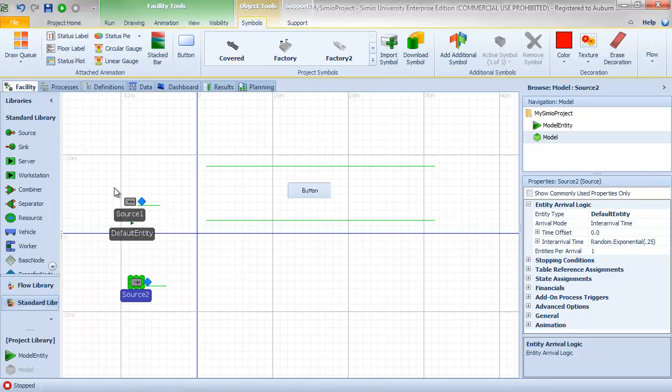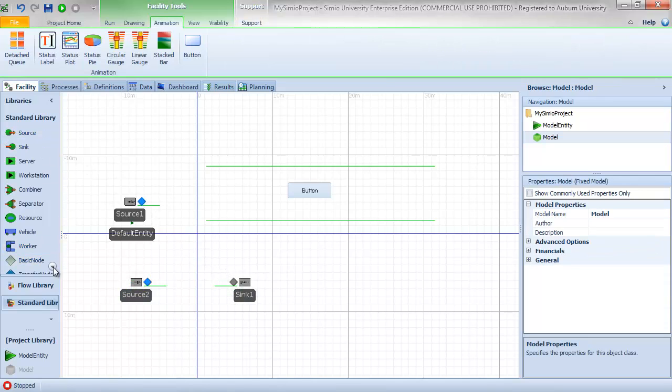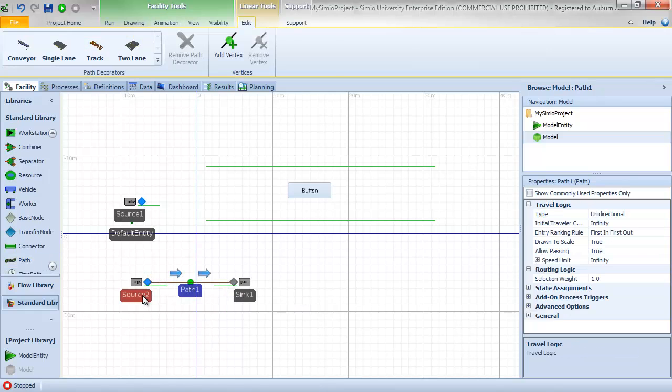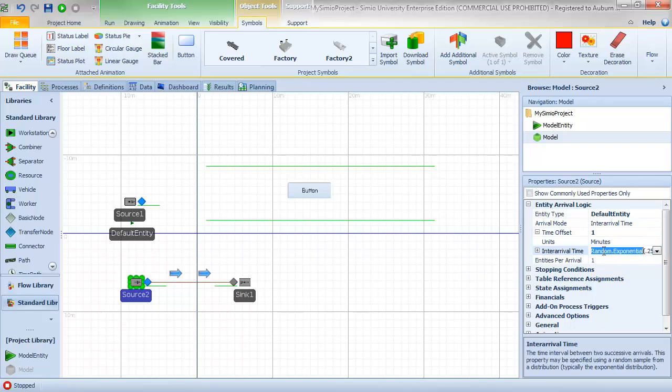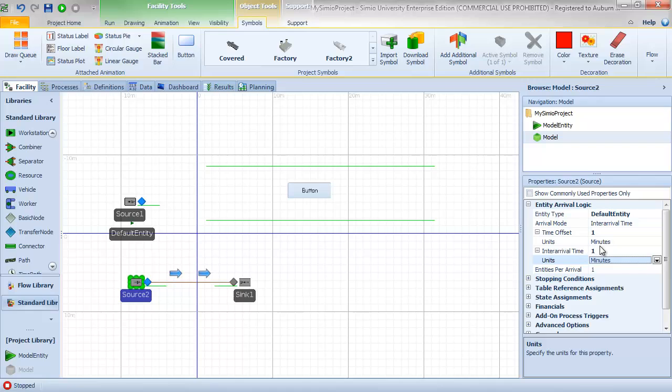So we're going to create another source, and I'll just go directly into a sink and put the path here. And so I want this to happen on a fixed period. So I'll go to the properties and say, let's make the time offset 1 and the time interval also 1. And so every 1 minute, starting at minute 1, we're going to pull all the entities out.